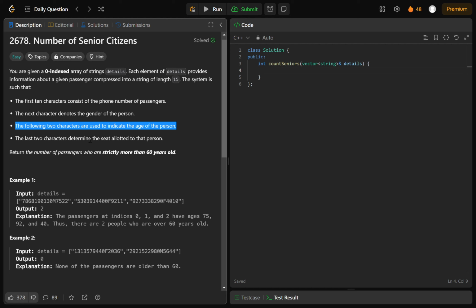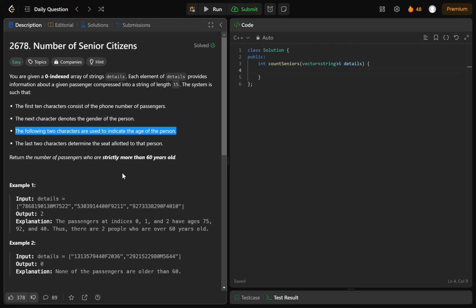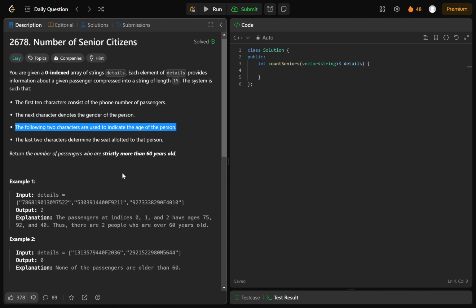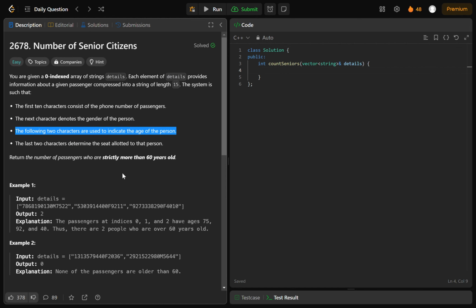So we just need to calculate how many passengers have age more than 60, and we have to return the frequency of those passengers as our answer. As in the example, the output is 2, because here you can see the 75 is greater than 60, this 92 is greater than 60, and this 40 is not. So there are two passengers who have age greater than 60, so 2 is our answer.